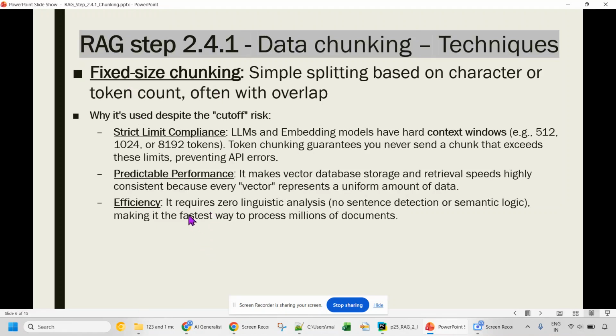Efficiency, yes. It requires zero linguistic analysis, no sentence detection or semantic logic, making it the fastest way to process millions of documents. Again, it is very straightforward and efficient because it's a hard-coded limit of 500 characters or whatever, 1K characters or 2K characters. So automatically, inherently, it will have the efficiency part. Of course, there are some disadvantages, as I said, the cutoff risk and all. But yes, in many places we use this fixed size chunking.